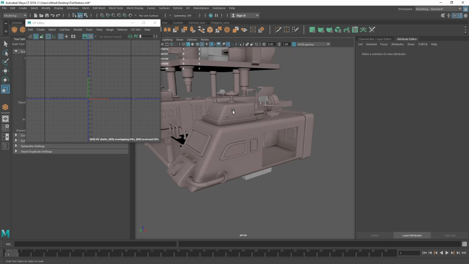Yeah, I hope to help people who either didn't know how to UV map or just people who did know, but it's giving you a bit more of a shortcut.